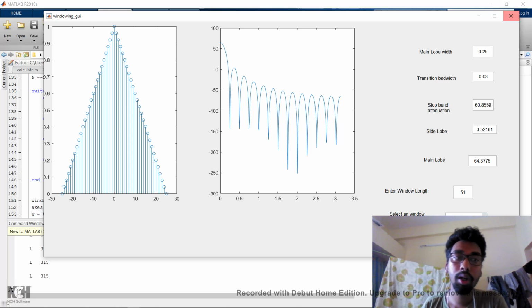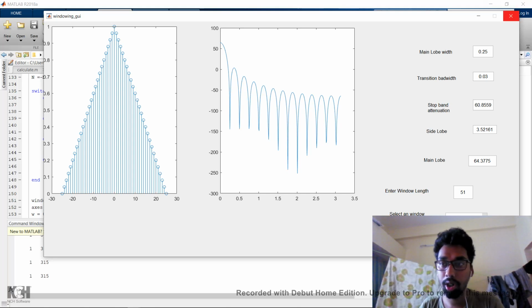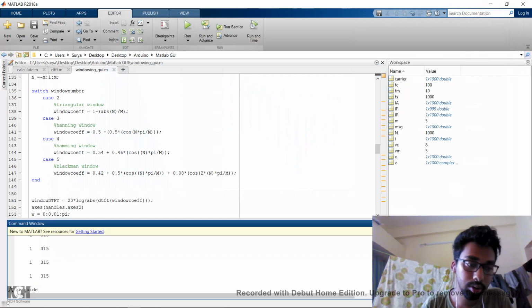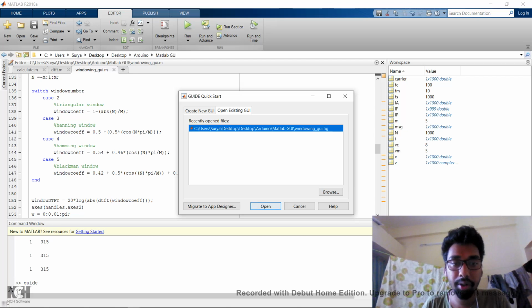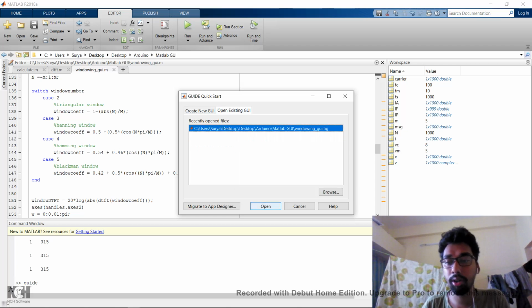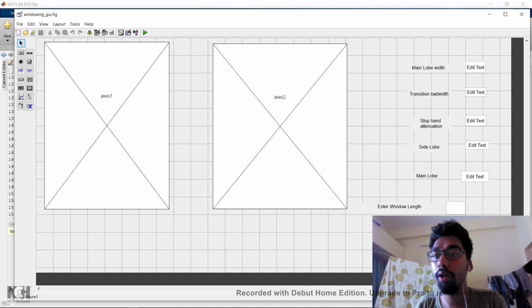So let me explain how I have created this GUI. Creation of a GUI is very simple. You just need to go and type guide in the command window, and here we get a pop-up, the guide quick start. We can create a new guide. So I started with a new guide, but let me open the existing GUI. Here is my existing GUI. This is my axes 1, this is my axes 2, and these are all my push buttons, and a space to show my readings.